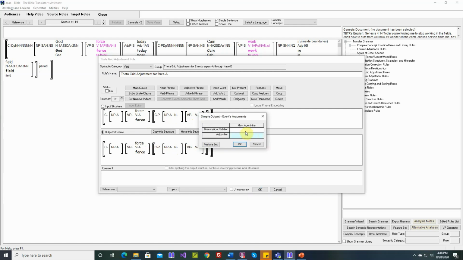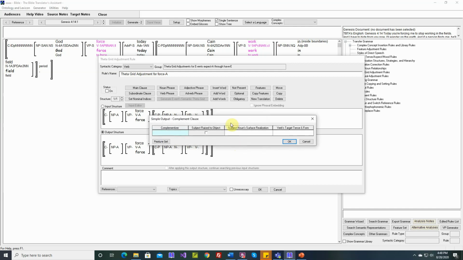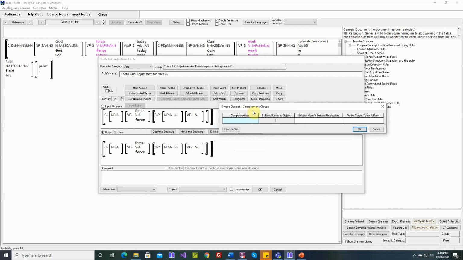So we click this, and first it shows us how to deal with the noun phrases that are outside the complement clause, which in this case there's only one, it's the agent. And we don't need to specify the grammatical relation. We don't need to insert an adposition, so we'll just say OK. So now we're dealing with the complement clause.